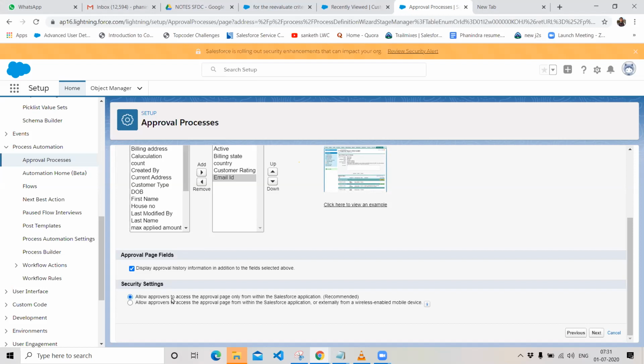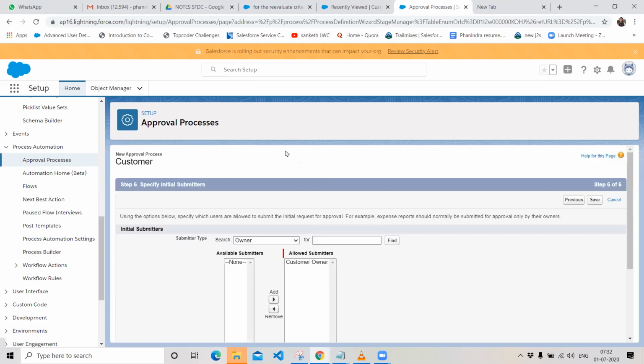So if you do want the approver to approve your record from Salesforce itself only, you can choose the first option over here. If you do want your approver to approve or reject a record either from the Salesforce application, or from his mobile application, or from any other device where he can open the Salesforce application, you can choose the second option. So I'm selecting the first option and clicking on next. And this is with respect to the fields.